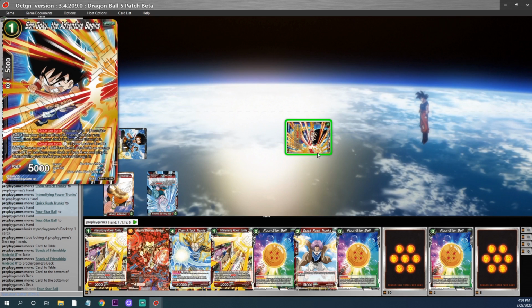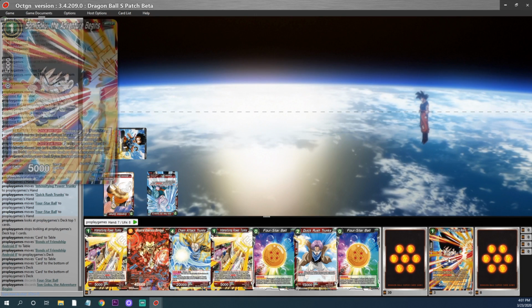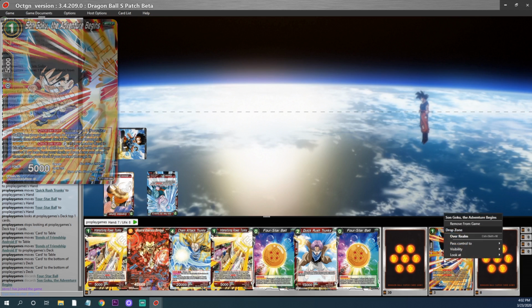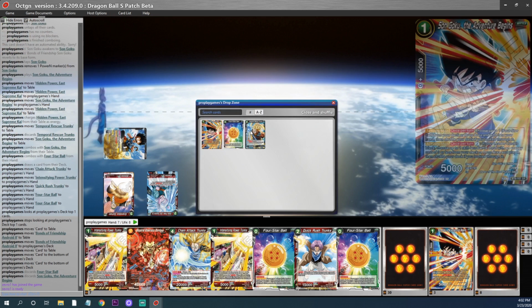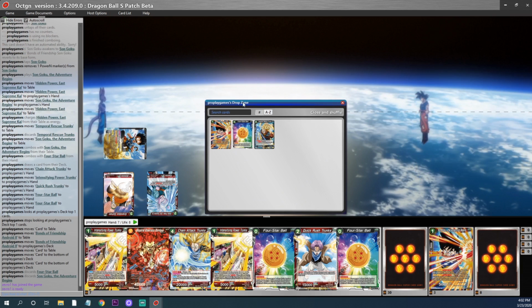From here, let's put these to the discard, right? So we finish comboing with them. We can actually look at our discard here by right clicking and pressing look at all cards, and it'll show us all cards in our drop zone. So you can see here that that's the drop zone.